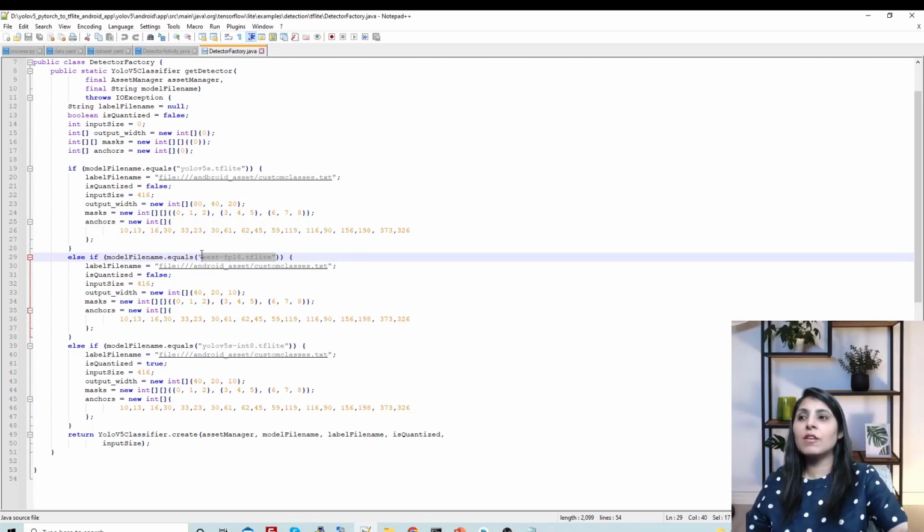That's it guys, these are the few changes which you need to do. Once you do these changes, your object detection Android application will work. Right now let me show you how to test your Android application, and for that you need Android Studio. I have told you already that you need to install Android Studio.